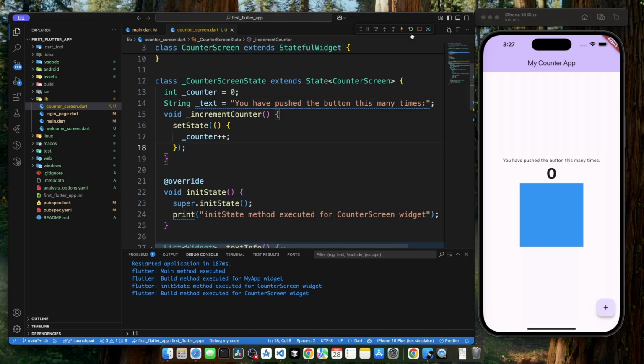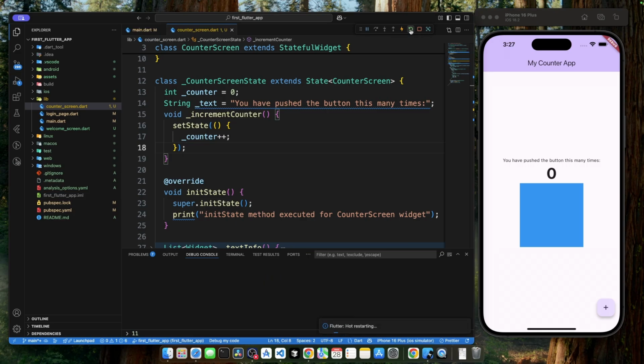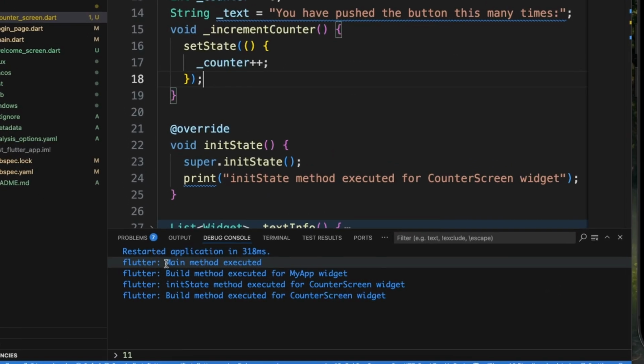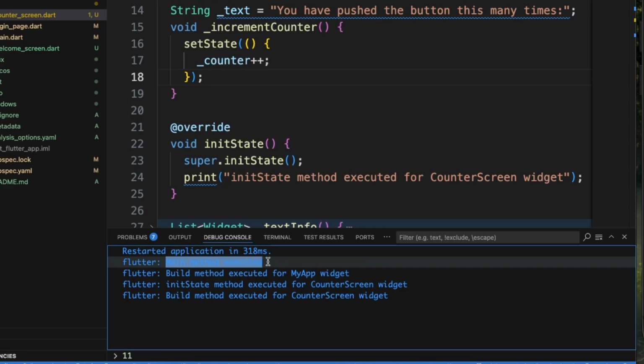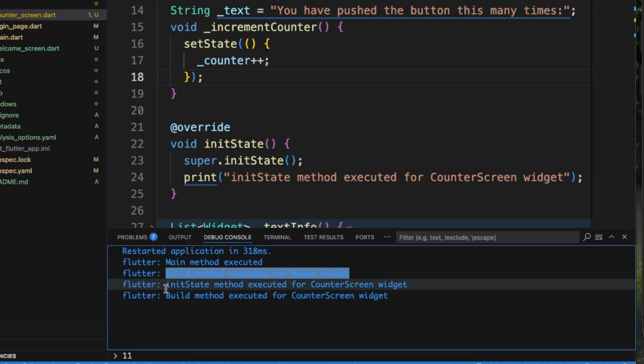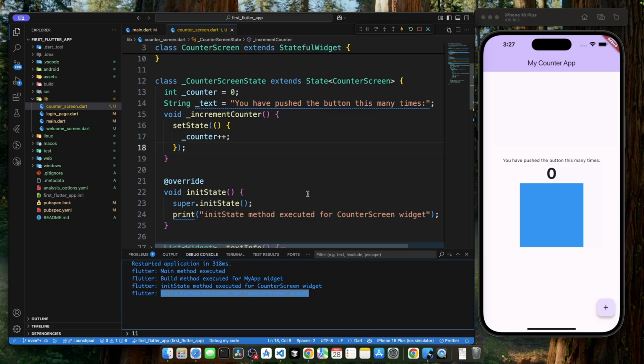Now let's click on this hot restart icon once again. And here are a few things to keep in mind. If we look at the debug console, we can see the logs for the main method, the build method for MyApp, the initState method for the CounterScreen widget, and the build method for the CounterScreen widget. So the main method is re-executed as a part of the hot restart process. And if we look, the counter value is changed from 5 to 0. That means our app state is reset.